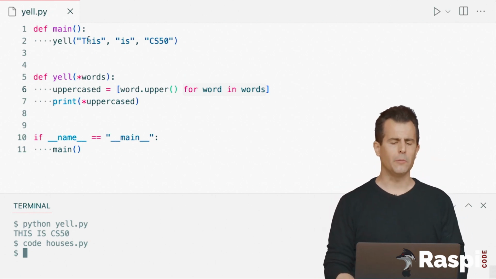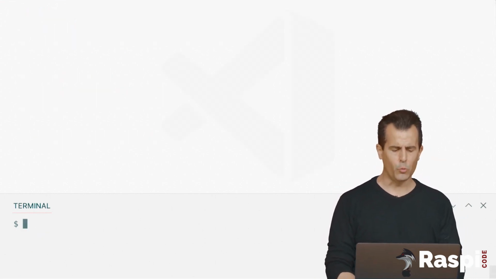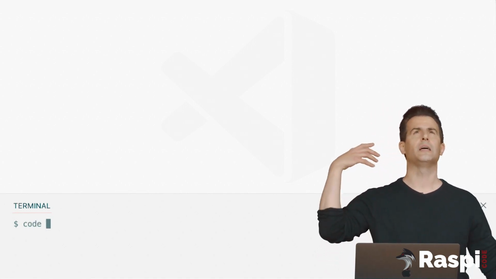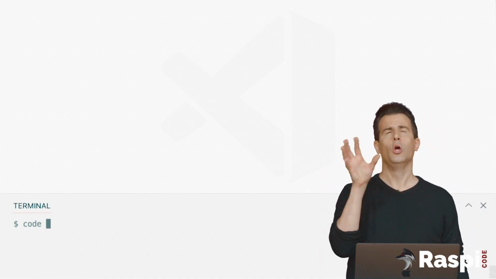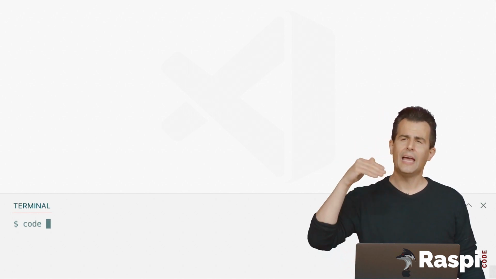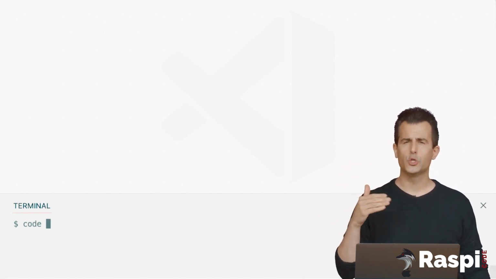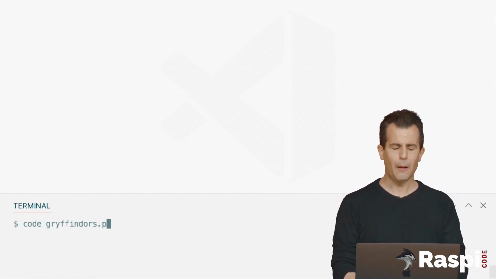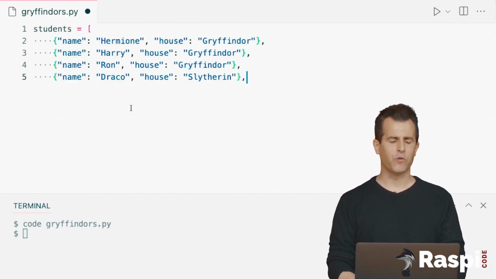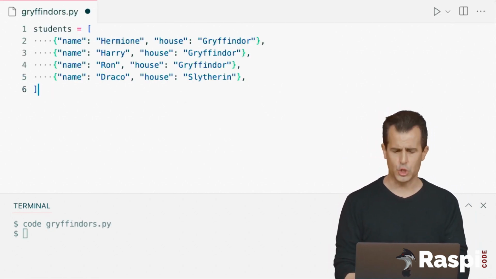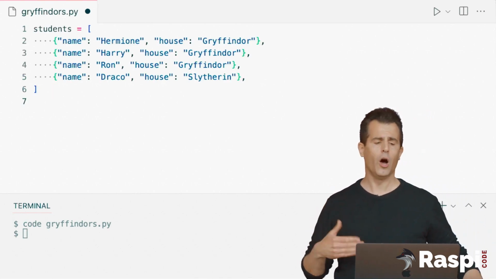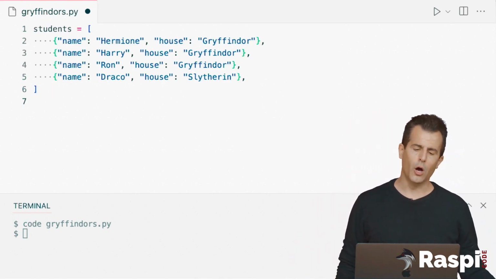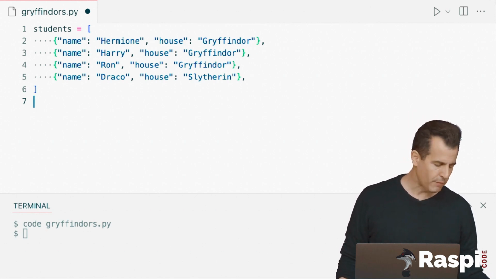So in fact, in VS Code here, let me close yell.py and close my terminal window. And let me create a new program here whose purpose in life maybe is to take our same list of students as before with a shorter version thereof and just filter out all of the students in Gryffindor. So let me go ahead and create a file called gryffindors.py. I'm going to go ahead and copy paste from before really my list of students, at least Hermione, Harry, Ron, and Draco from the start here, just so that I can focus on one student who happens not to be from Slytherin.